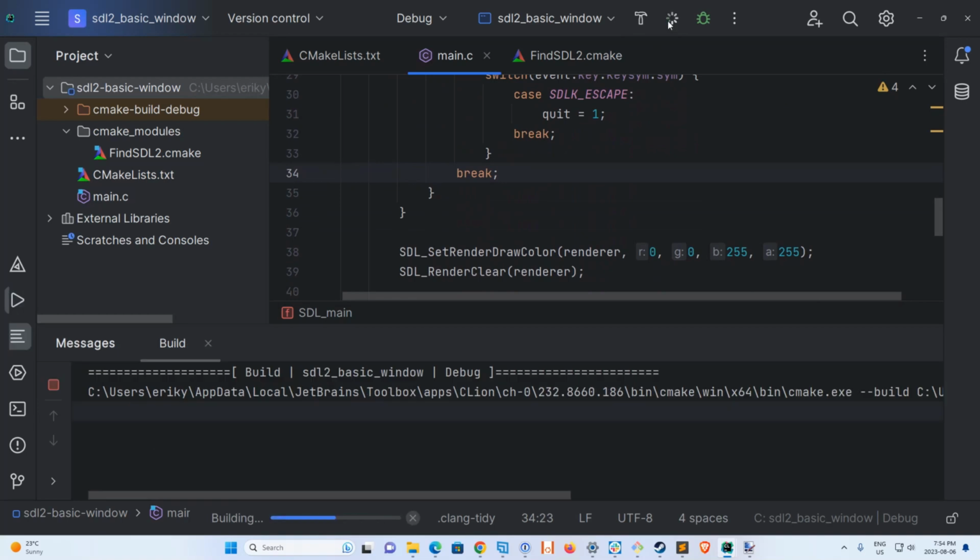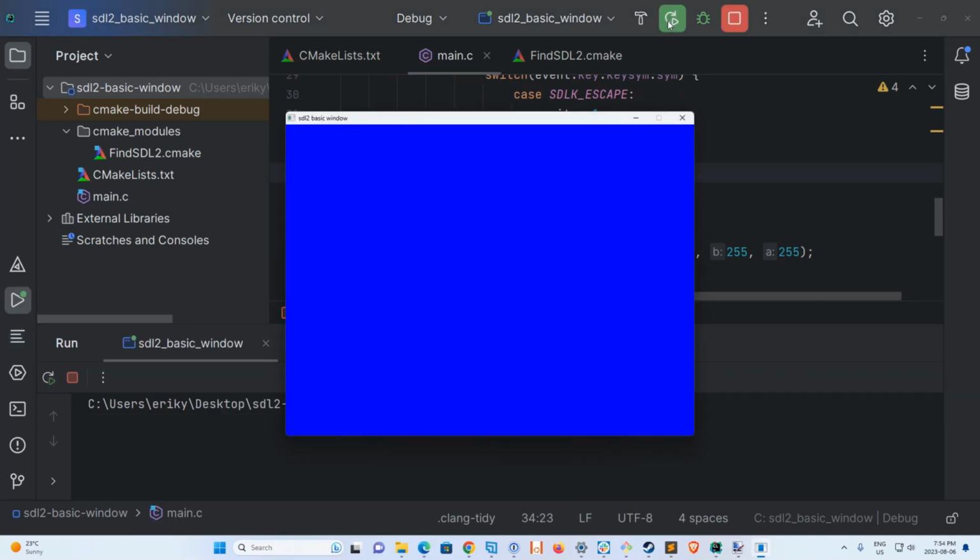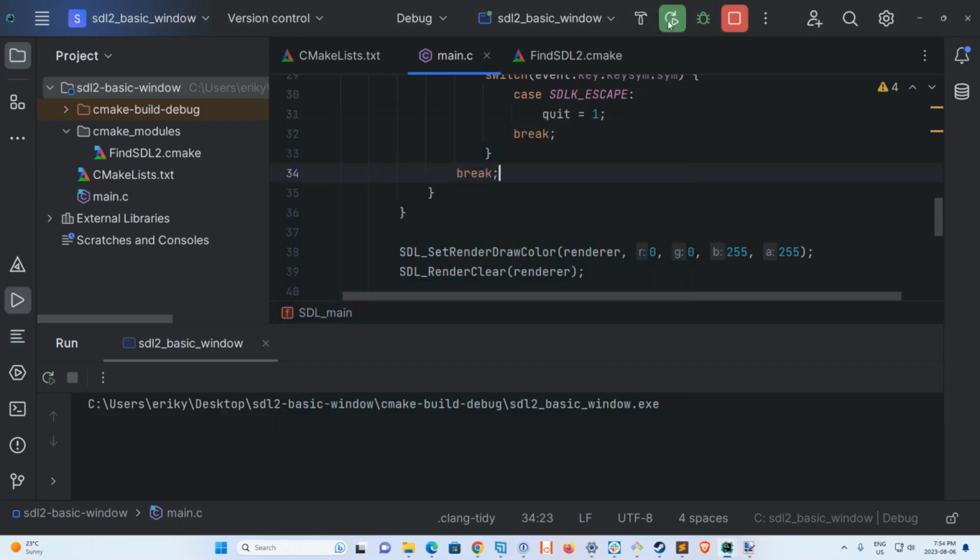And let's try running it again. Okay, so now if I hit the escape key, it should also close, which it does. Awesome.